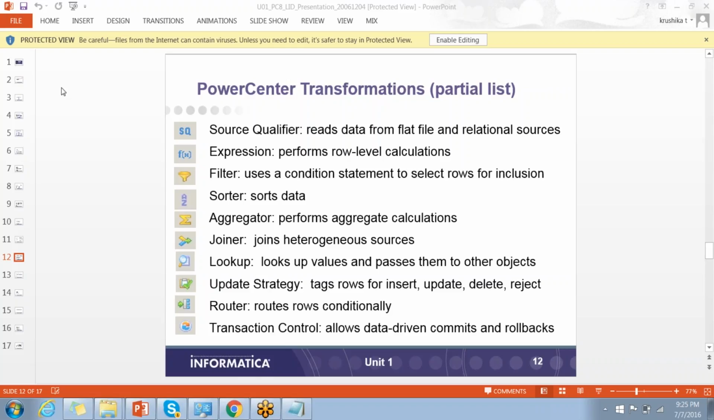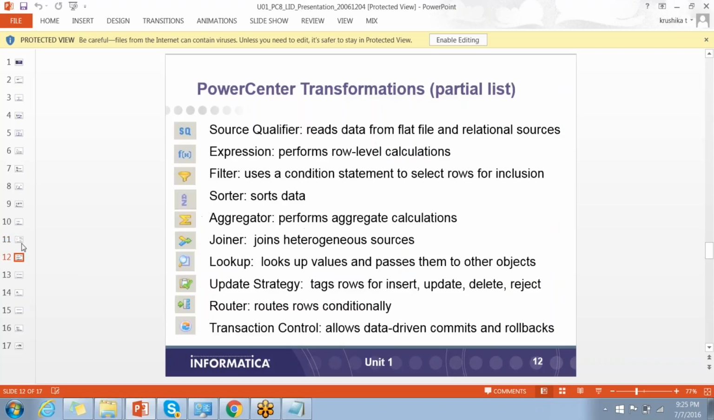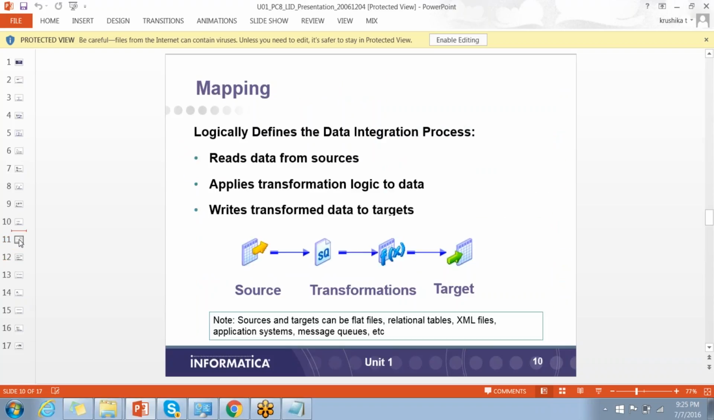Now we are going to see each transformation in detail, but what you need to understand is why we are calling it a transformation. Again I'm going back to the first slide. Why are you calling this a transformation? The basic definition we learned is that because you are transforming the data, that's the reason you are calling it a transformation.